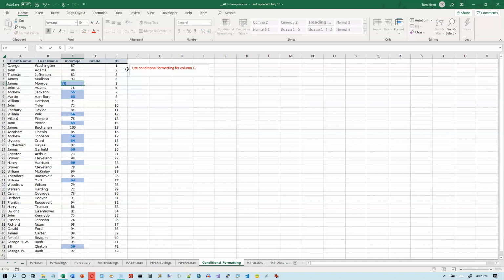And hit enter, and when I do, it should no longer have the blue highlighting because it no longer fits the rule. So this is dynamic. I'm going to do Control Z here. As the numbers change, the formatting will change depending on whether they go in or out of that particular group.